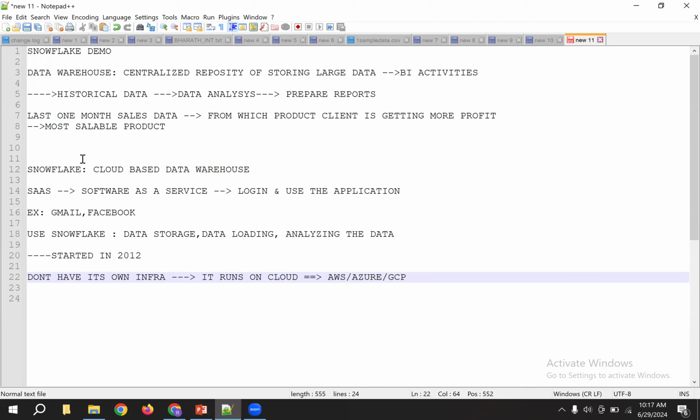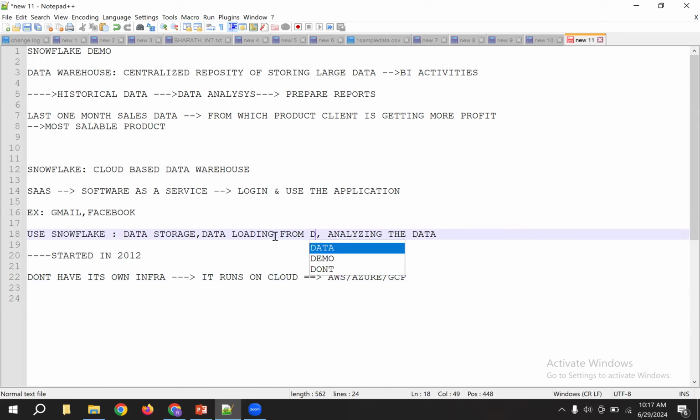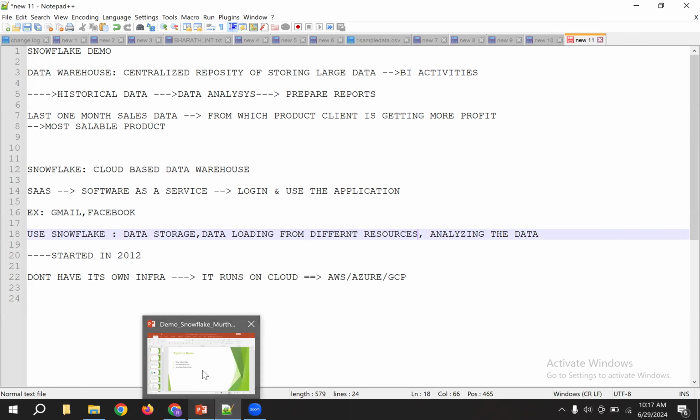We can use Snowflake for data storage and data loading, and you can load the data from different resources or different storages. And we can analyze the data. Snowflake started in 2012. So right now it's a hot technology in the market. There's a lot of requirements. Snowflake doesn't have its own infrastructure, so it runs on the cloud like AWS, Azure, or GCP. Okay, I'll go with the PPT now.